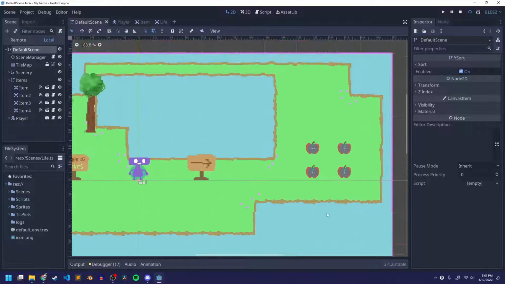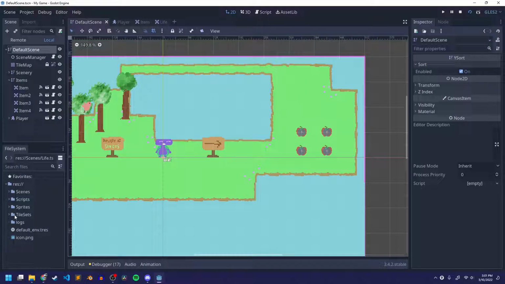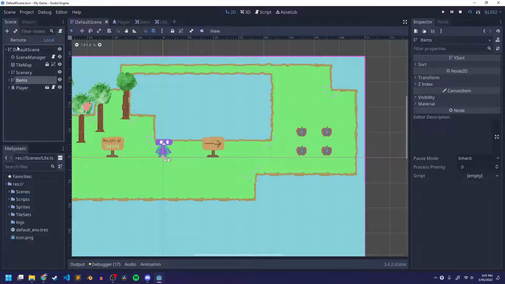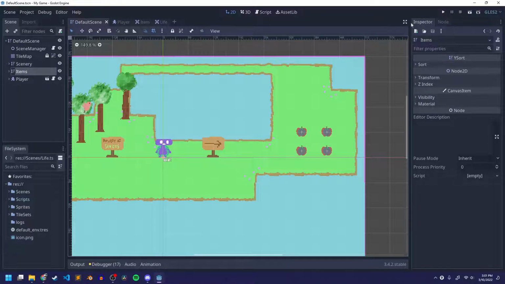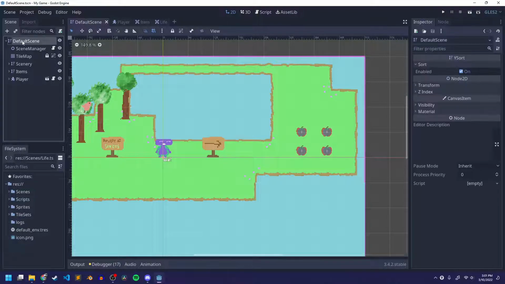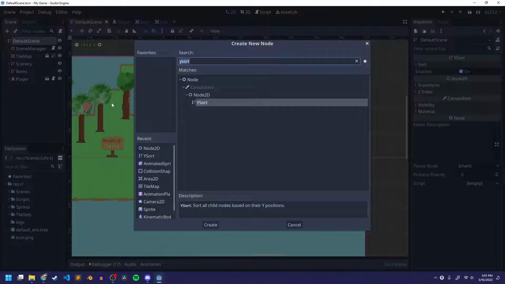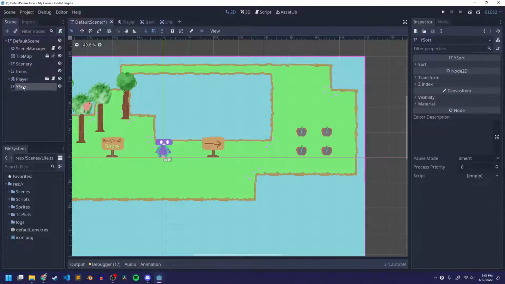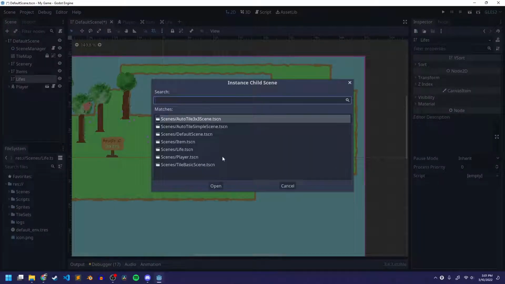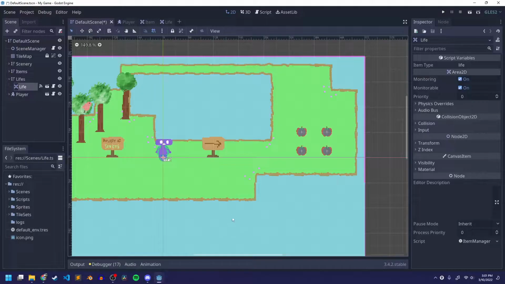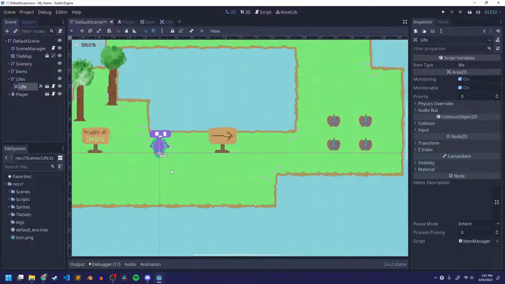Okay, so let's add a couple life. I have these items. I'm going to make another Y-sort. So I'm going to add a child node, Y-sort, call this lives. That's not really the plural of life, but that's fine. And I'm going to do the same thing, add a child instance, choose life, click open. And now I have this life.